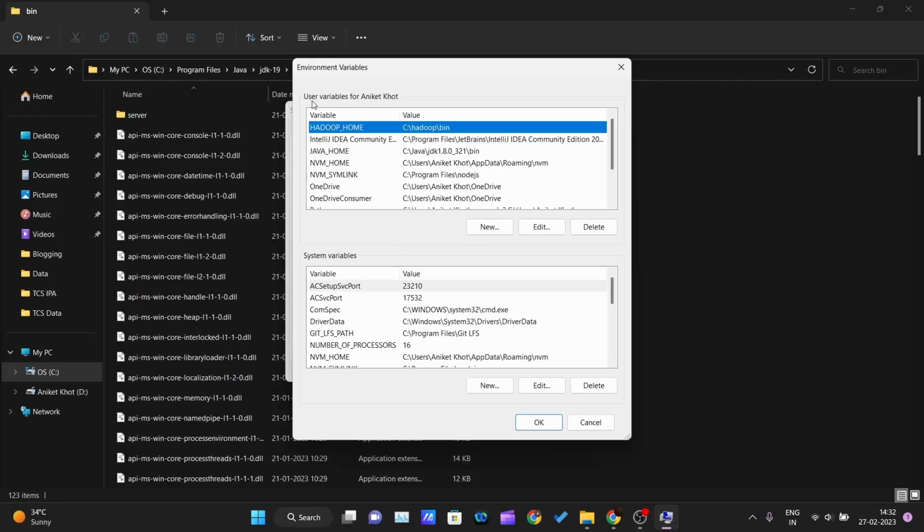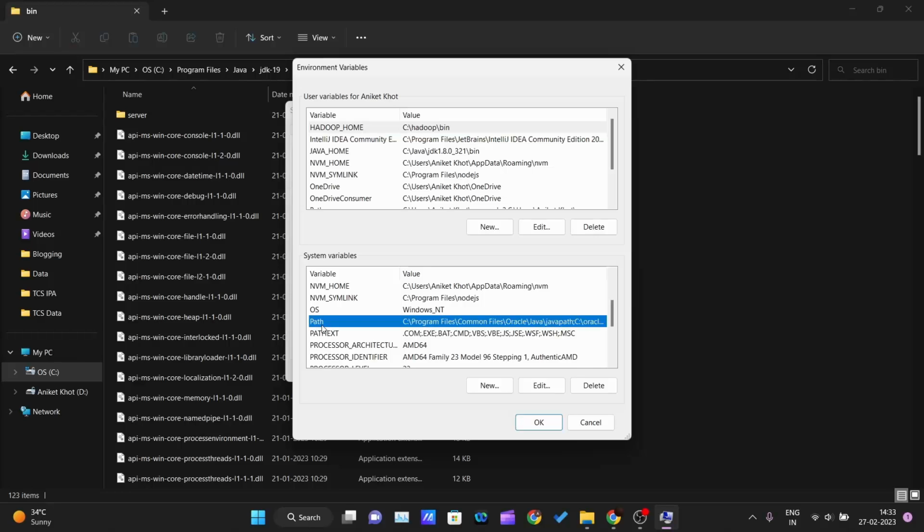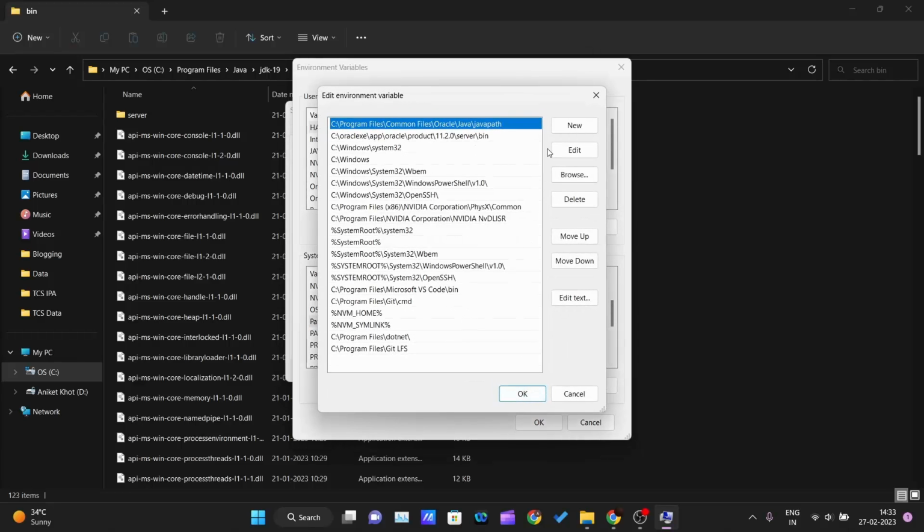Now you have two options. You can set this environment variable path for the user variables, like this is my user. If you are using multiple users in your Windows, then you can choose this. And if you are using only a single user in your Windows, you can choose the system variables. I prefer system variables because in some cases there are multiple users inside your PC, and then you have to create a separate path for each user. Instead of creating that, you just come over to system variables, click on Path, click on Edit, click on New, and just paste this.